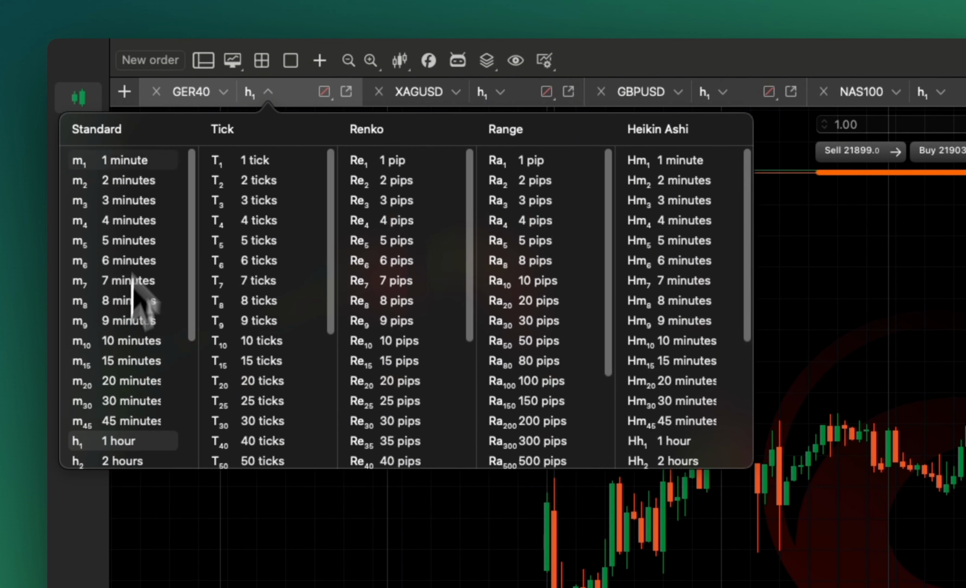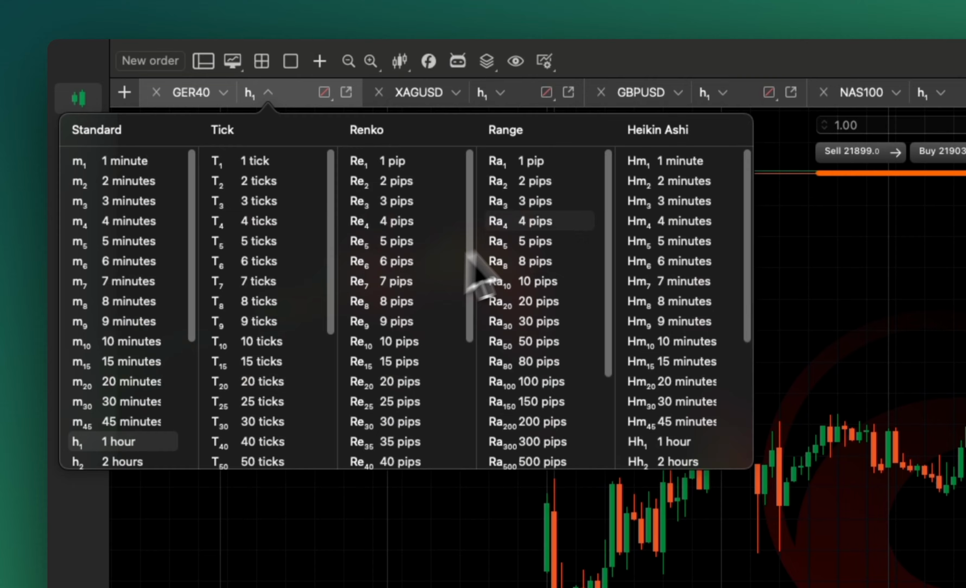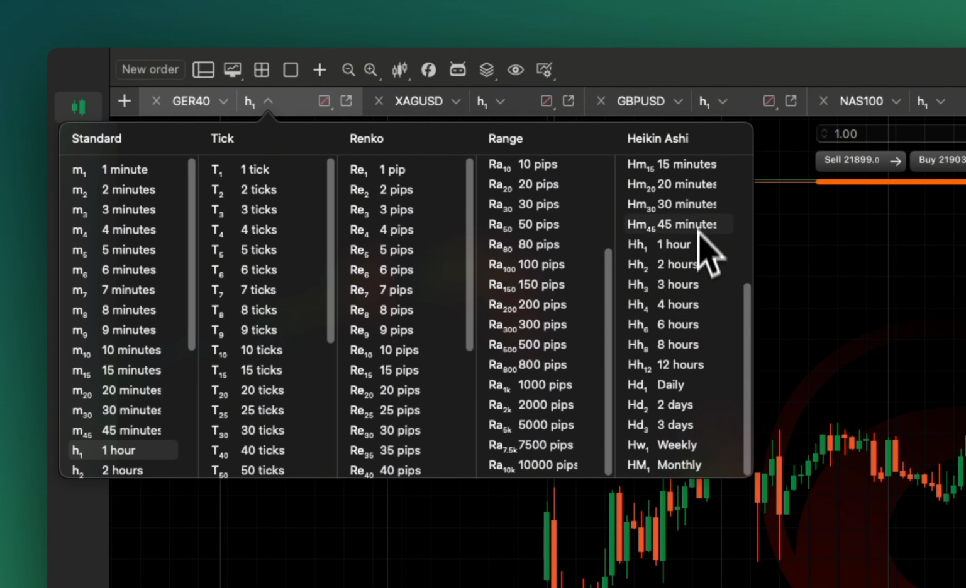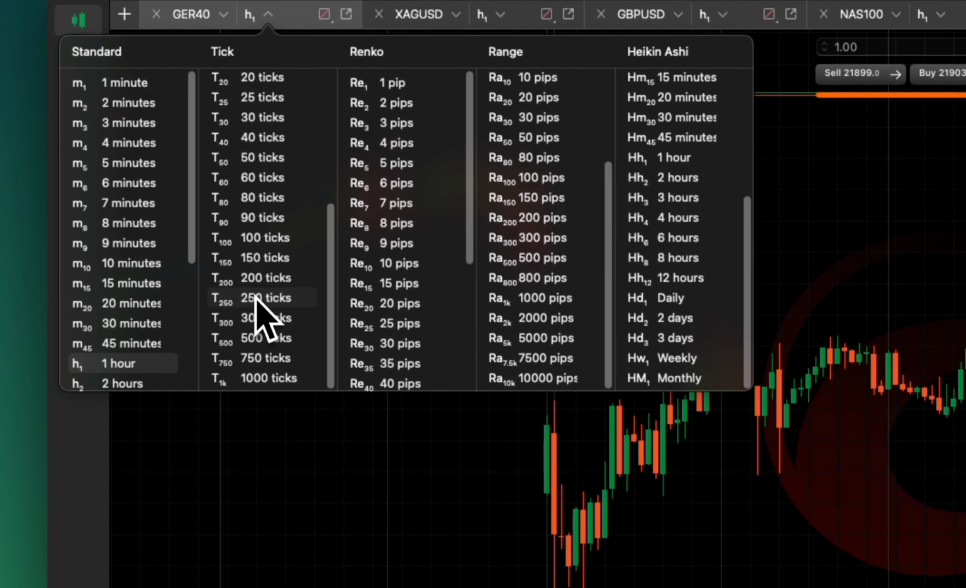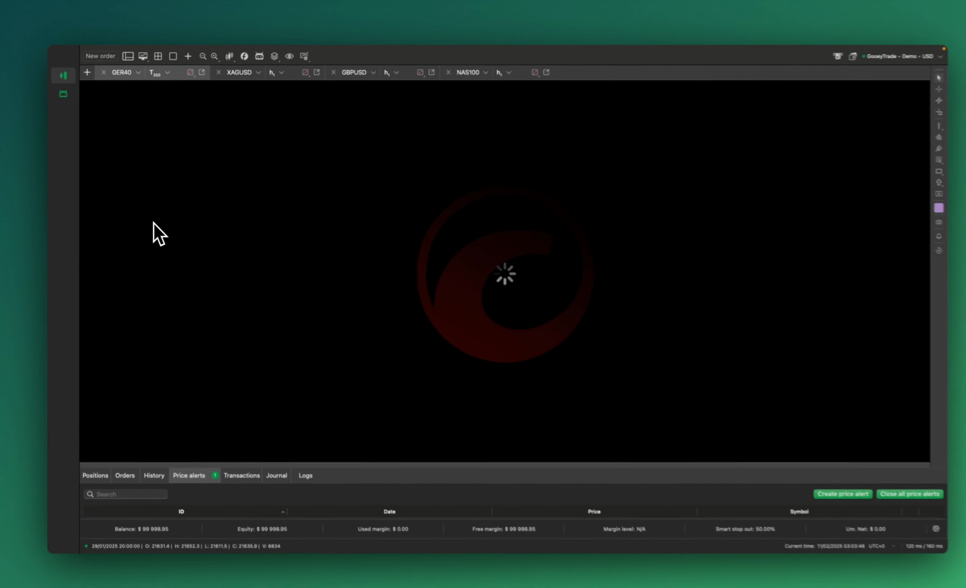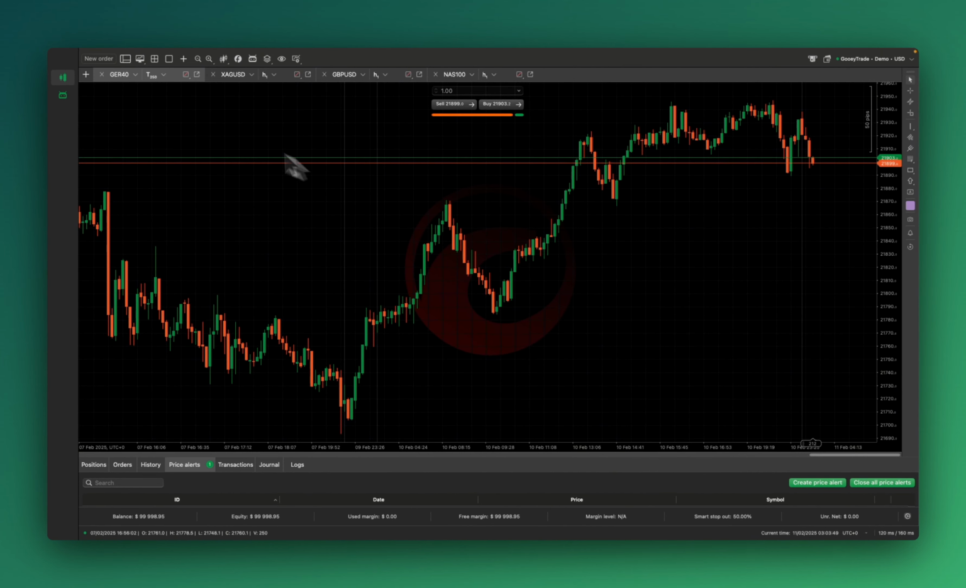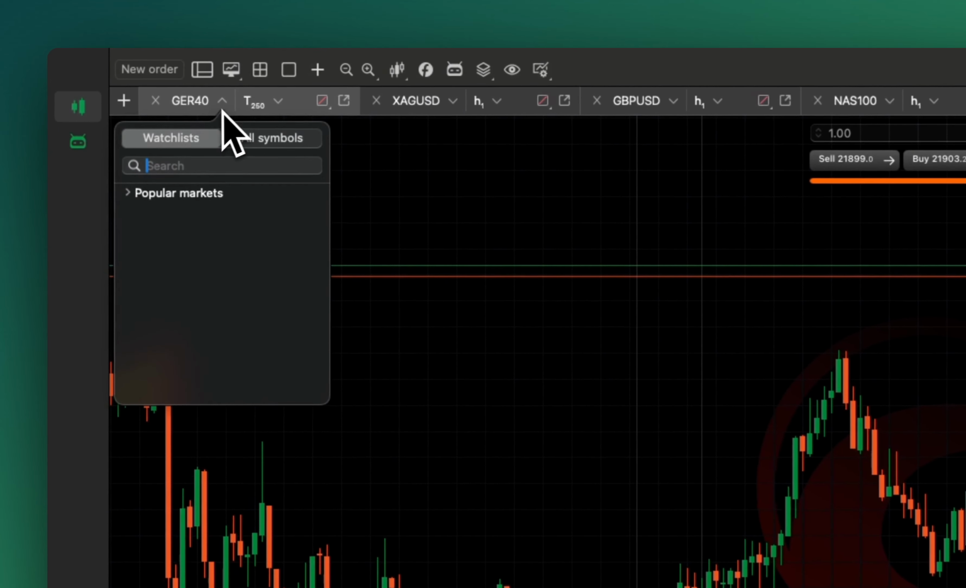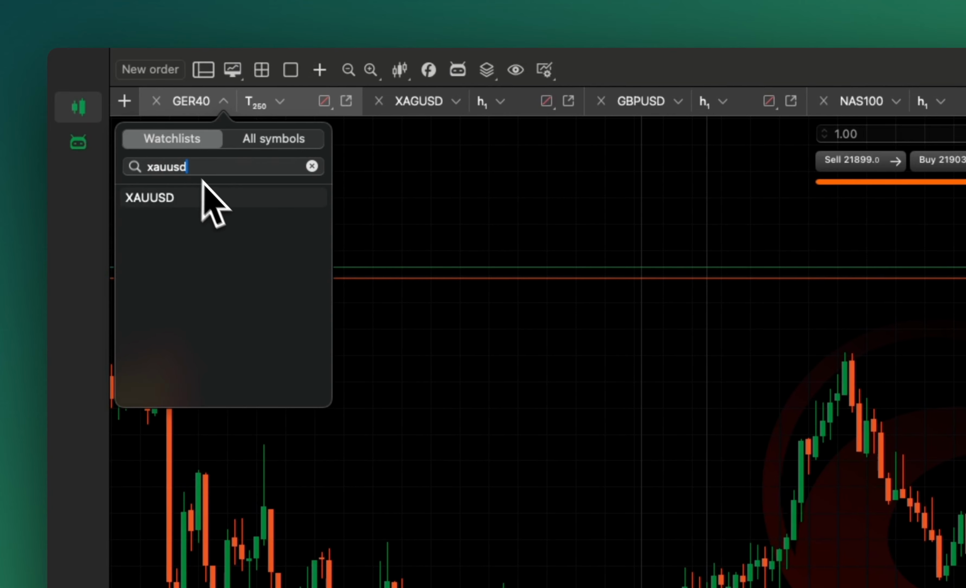So you can choose 1 minute, 3-4 minute charts to tick charts, which is really cool. You also have Renko charts and range charts, and also Heiken Ashi charts right here. So if I go on to tick charts, this is what a 250 tick chart looks like for the German 40. Alright, you can also change all of the different asset classes right here.